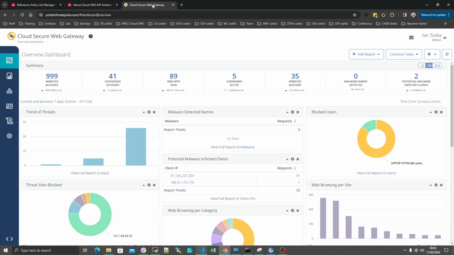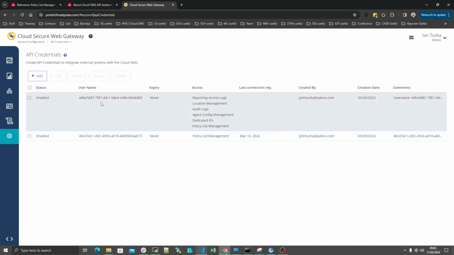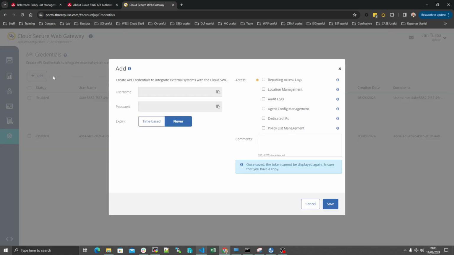So I have already logged on to my WSS tenant here, and I go to Account Configuration, API Credentials, and this is where you create a new API user and API password. The authentication method for all the Cloud SWG API endpoints is via authorization header using basic directive. So this username colon this password must be base64 encoded and sent with the authorization header basic directive.